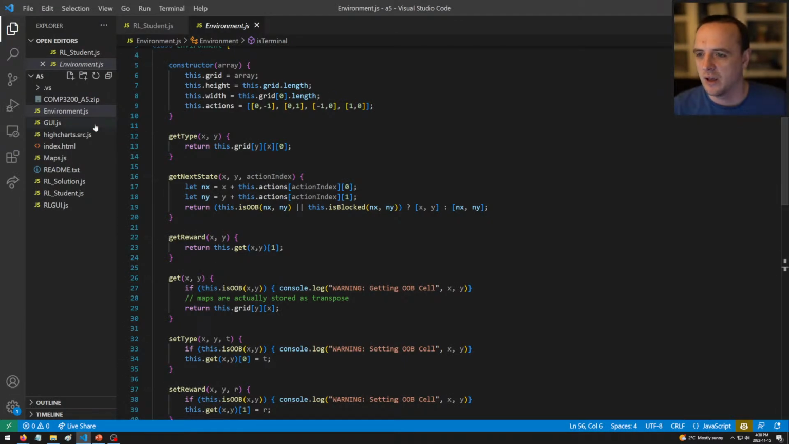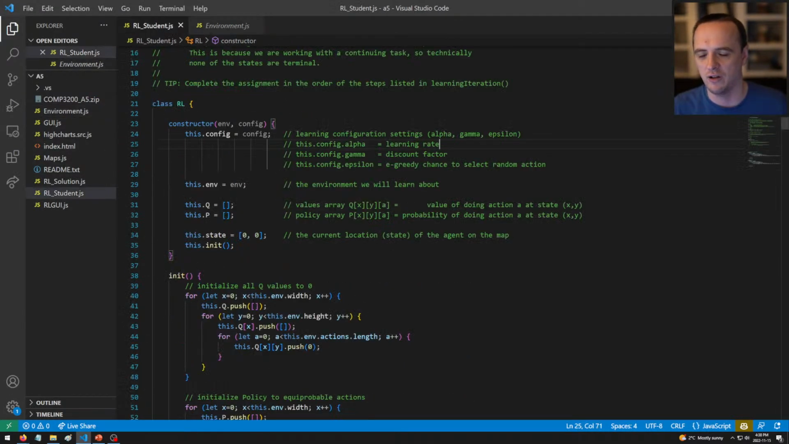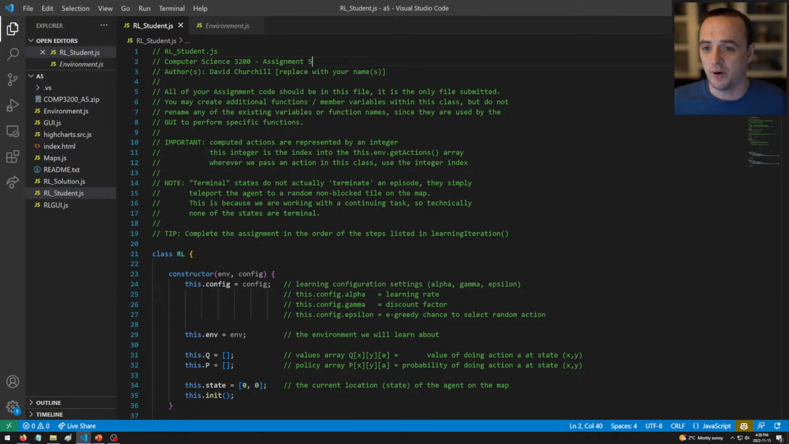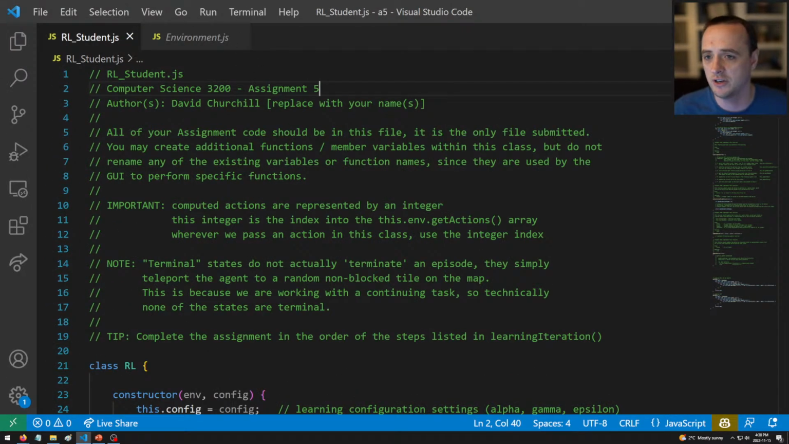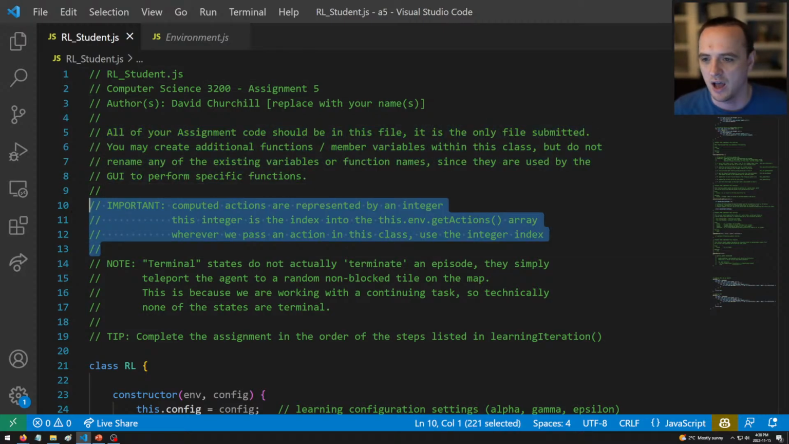Okay, next we have the final thing, actually, which is the RL student file. So despite how complex this looks, it's probably going to be the easiest assignment, I think. So let's go over this and all my notes that I've written for it. So let's close this and then I'll make this bigger. And once I'm done this, you'll know how to do everything for the assignment. So all of your assignment code has to go in here, blah, blah, blah.